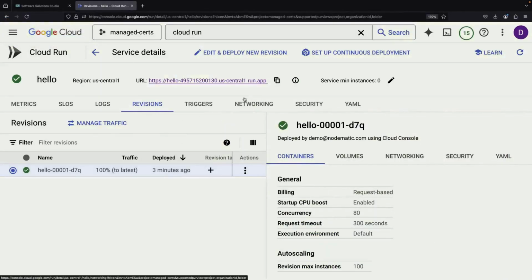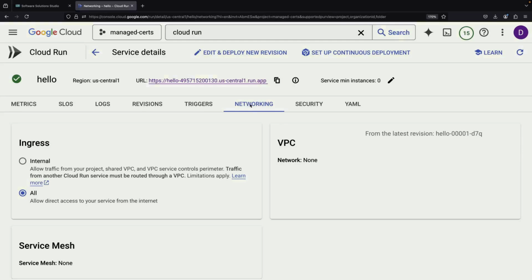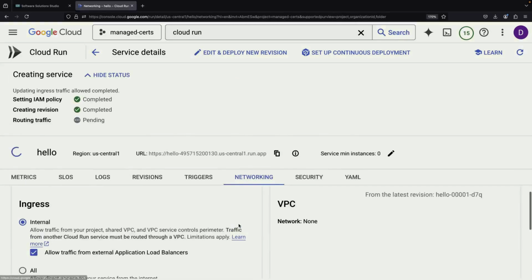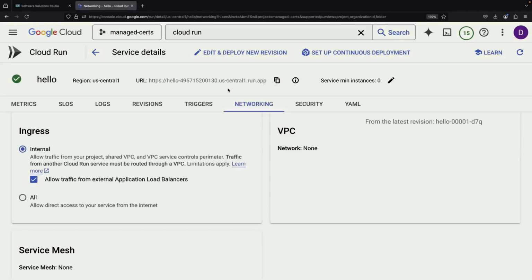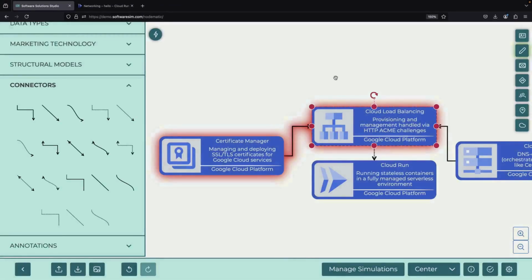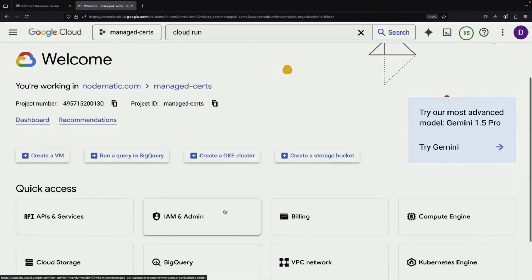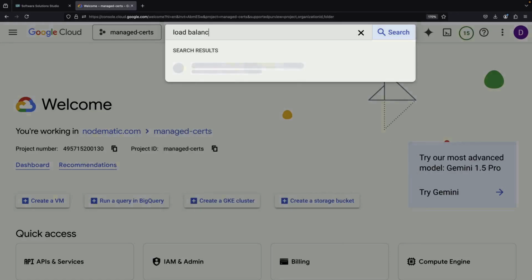However, to enhance security, we'll make an important configuration change. We'll restrict the service to be accessible only through application load balancers. Once we save this change and the update completes, direct access to the URL will be denied. This ensures that the service can only be reached through the Google Cloud Load Balancer we'll set up next. Now we move on to setting up load balancing.